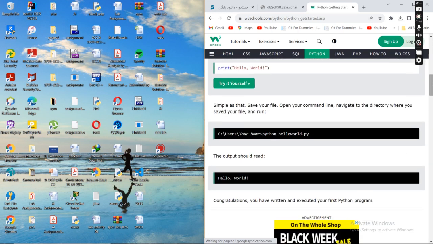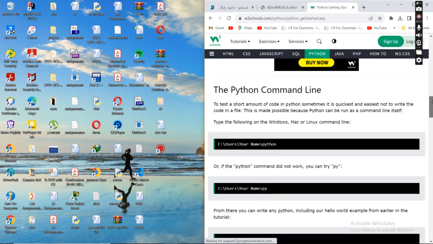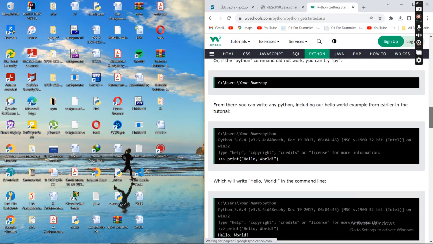We can write Python in any text editor. For example, we can write it in Notepad, WordPad, any text editor program, or in Jupyter Notebook or something like that. What we have to do is save that file with the .py extension, then it will be a Python file. But Python should already be installed on our computer.